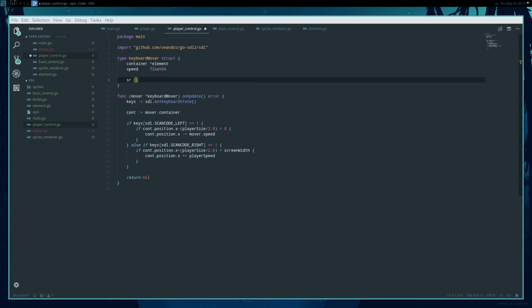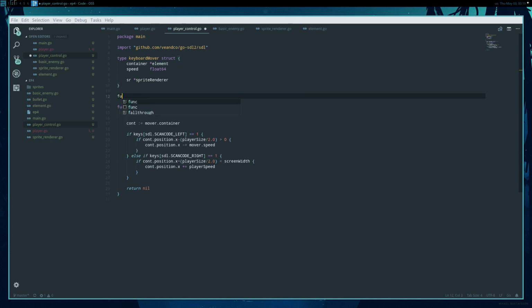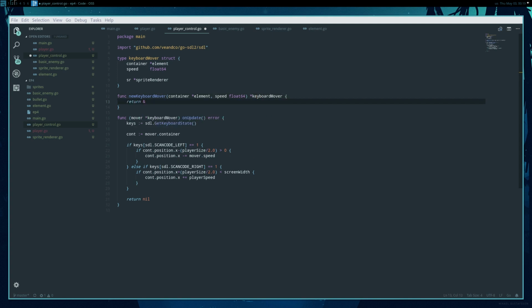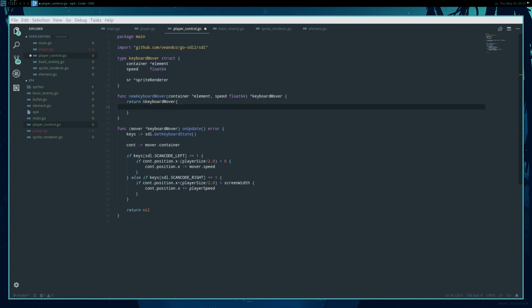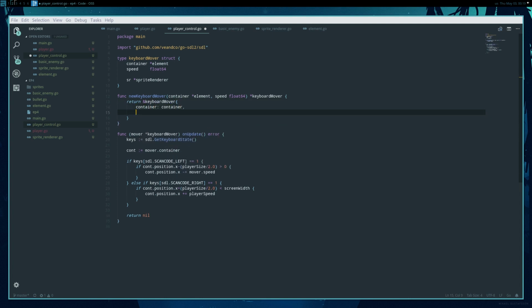So let's go ahead and hold a reference to a SpriteRenderer in this here, and we're going to initialize it in a second because we're overdue to create a new keyboard mover function, and this new keyboard mover function will of course create a new keyboard mover. So we're going to need a couple things here. We're going to need the container, just like before. That is the element that is going to hold this keyboard mover instance, and the speed that something should move based on the keyboard's input. And it's going to return a keyboard mover. So let's just go ahead and use another struct literal here.